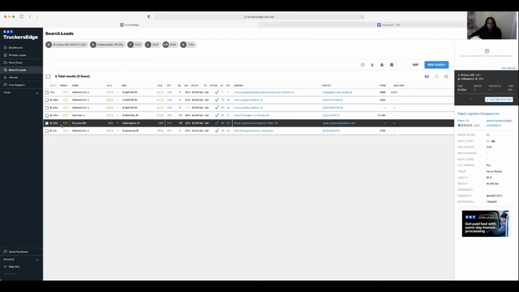But going back to the load we're looking at, it was posted 5 hours and 23 minutes ago from St. Louis, with no empty miles to the origin or destination. The trip total is 243 miles for a van or a reefer, 53 foot, and the weight is 45,492 pounds. It's a full load. They offer factoring. Their credit score is 95. Days to pay is 22. And the company that's offering it is Pepsi Logistics Company, which is pretty good.